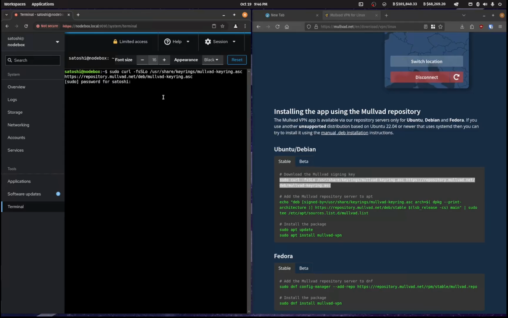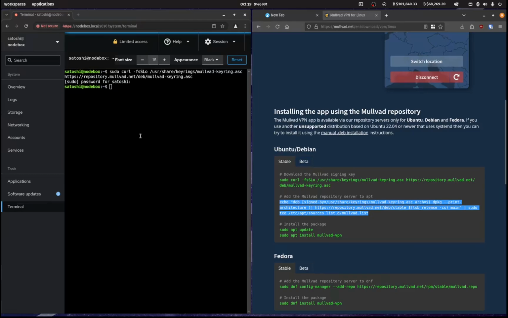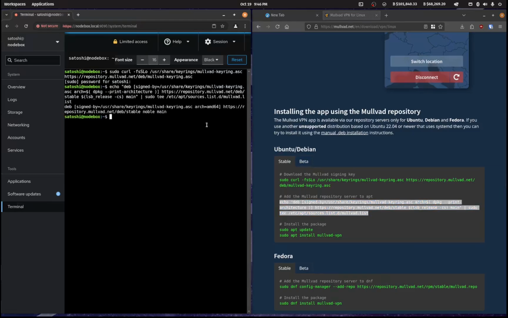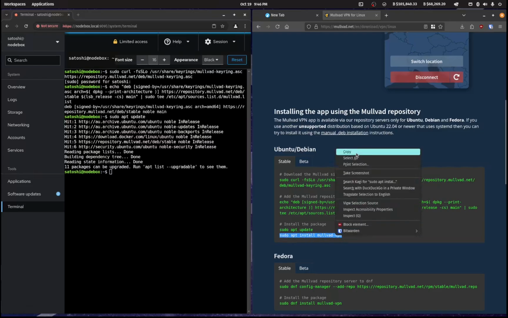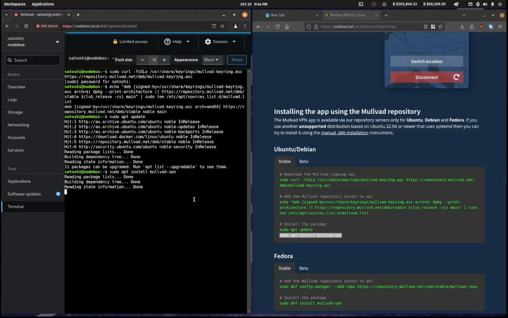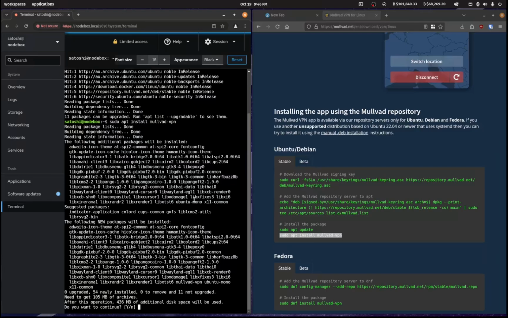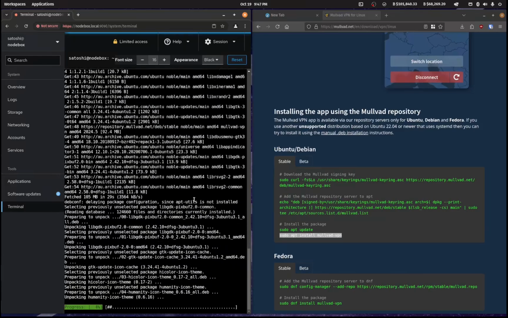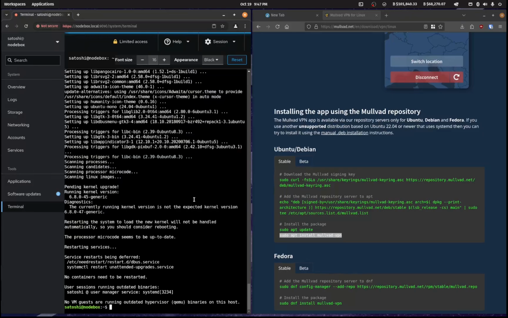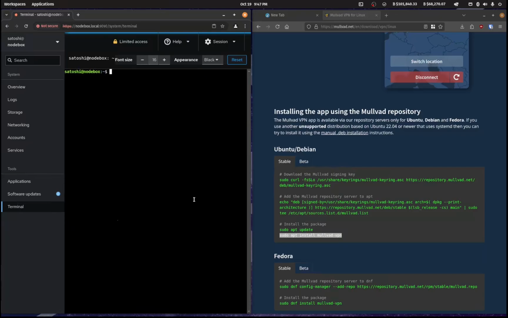Press enter and give my username. And I'm going to copy this one here and paste that in like so. And then I'm going to do a sudo apt update, which is this one here. And I'm going to do a sudo apt install mullvad-vpn, so I'll copy and paste that command in like so. Do you want to continue? I'll just hit enter and it'll say yes. So that'll now install. Now I'll just hit clear so that it goes up to the top of the screen.